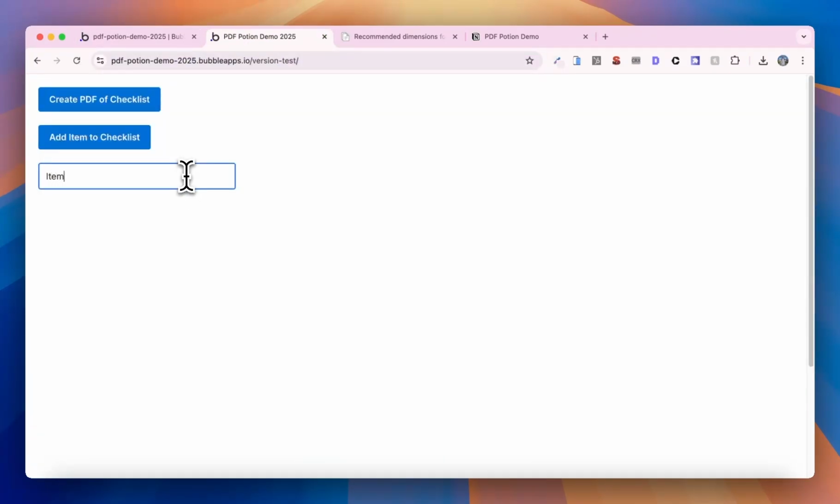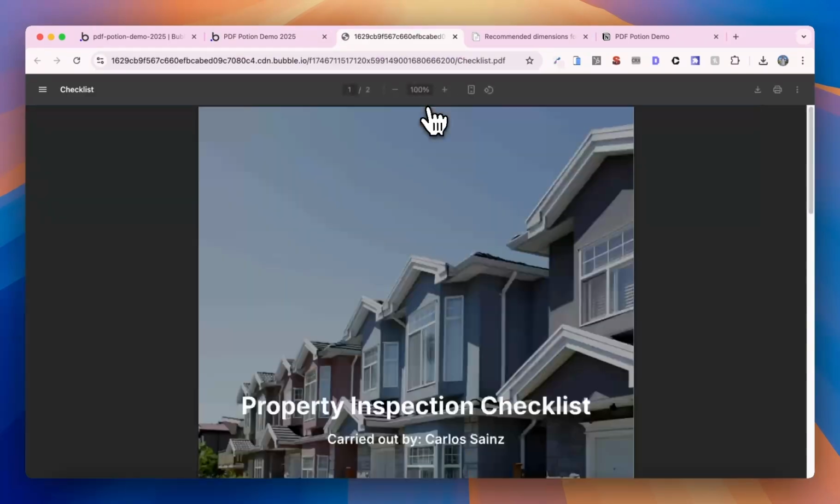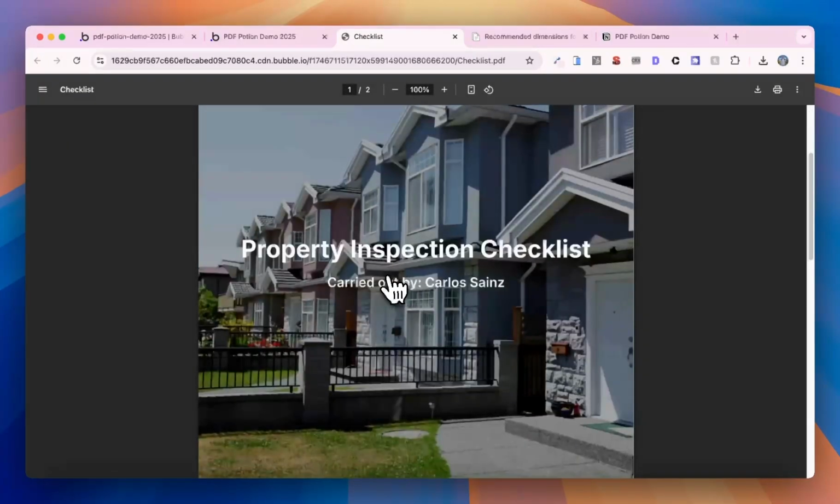added in our item, created our PDF of the checklist. This time we should get the exact same report, but just have Carlos as the name of the inspector rather than Max. And you can see there, sure enough, Carlos Sainz is the name.